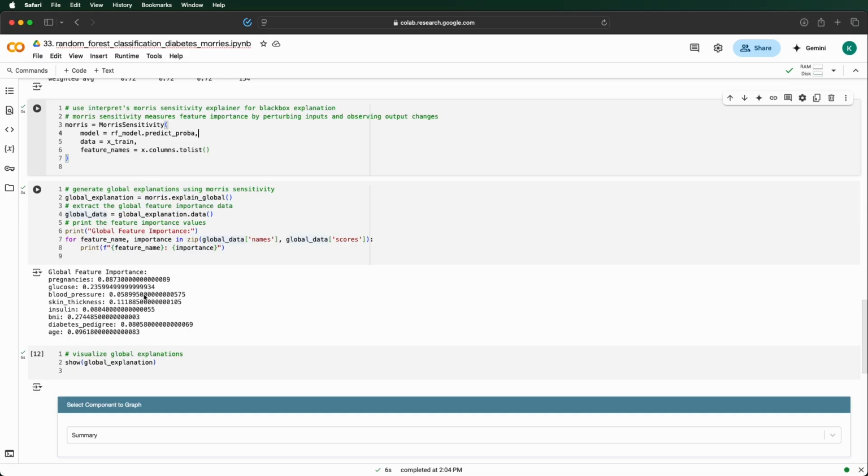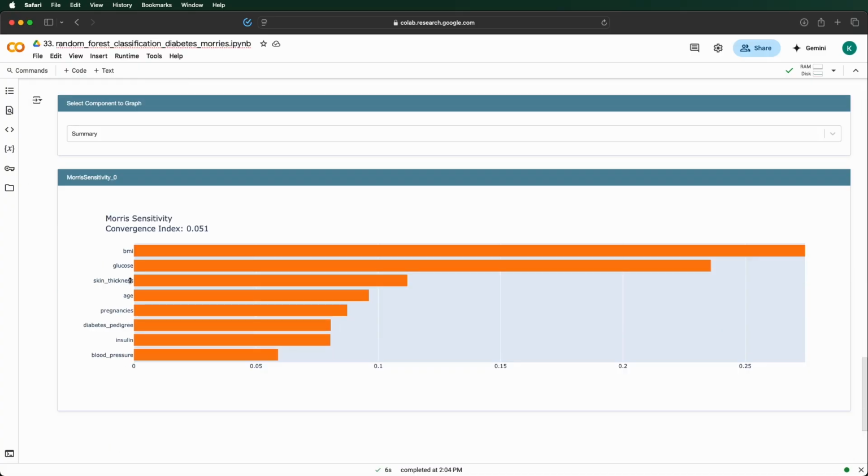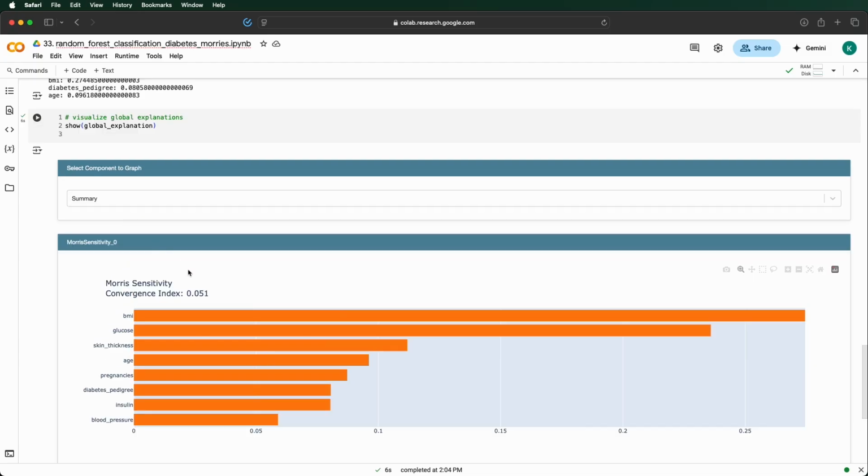The visualization likely shows a bar chart with BMI's bar at 0.2745, followed by glucose at 0.2360, and shorter bars for blood pressure at 0.0590, providing a clear ranking of feature importance. Let's dive deeper into these outputs. They're a diagnostic roadmap for diabetes prediction.